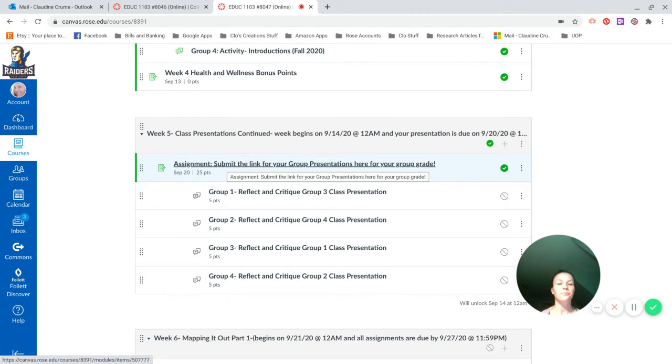And like I said, just have one person from your group submit it. You all don't need to submit it individually. Just as long as that person puts all the names of the people that were active, you're going to get a grade and you won't have to worry about it. You don't have to do it individually. So that's what you're going to do for the assignment link.